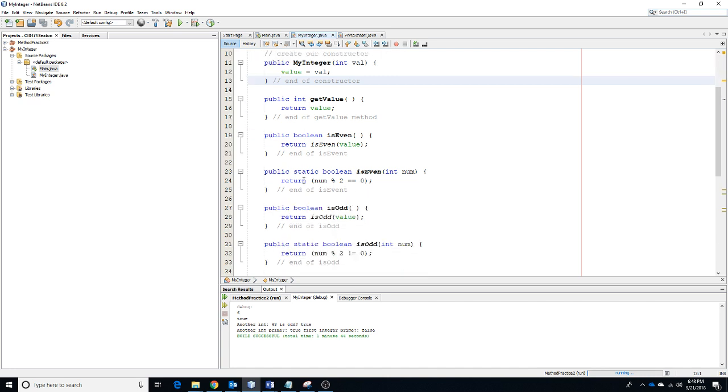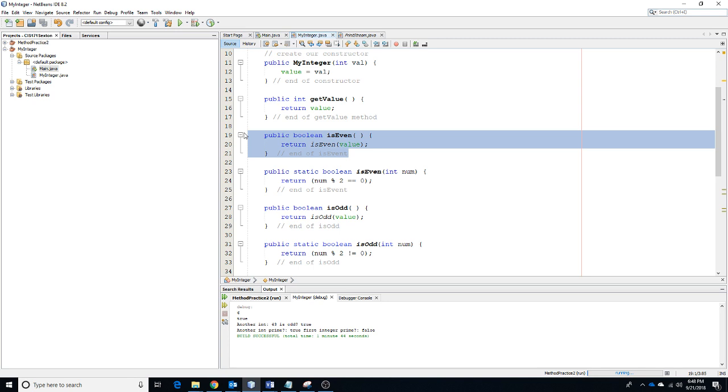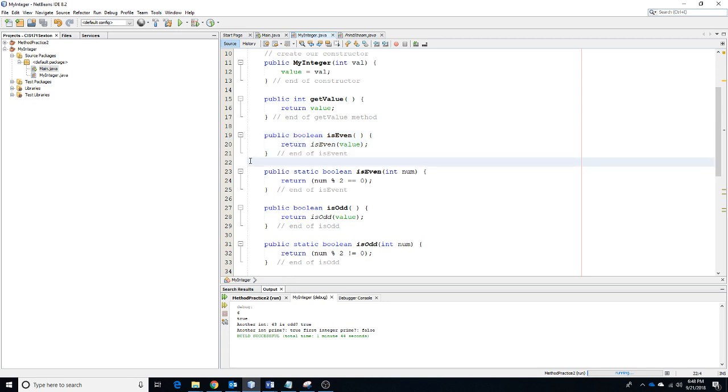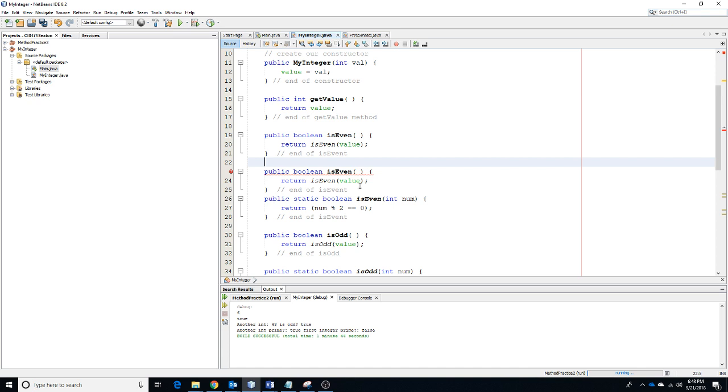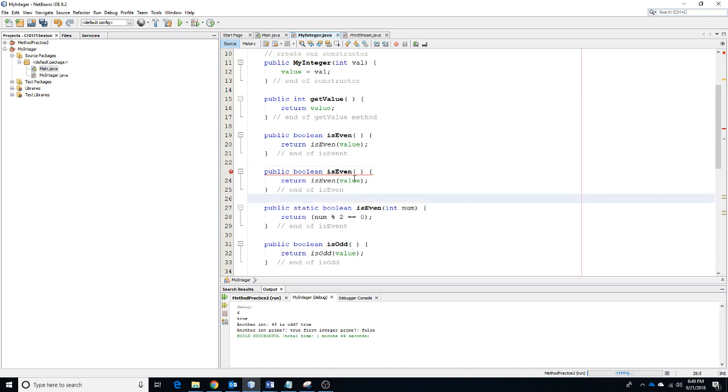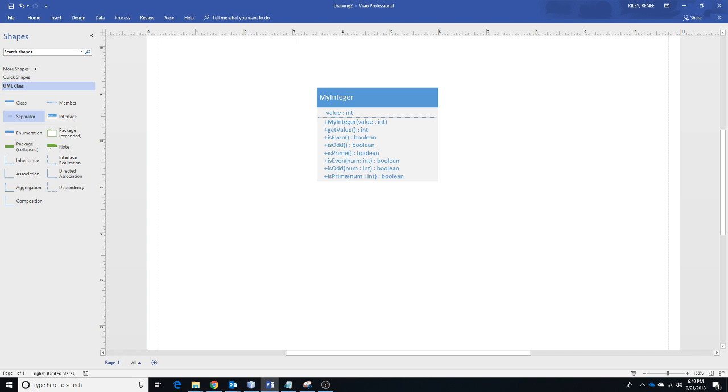So now we need one more, and this one is going to be based on our current MyInteger object. Let's do a copy again of our isEven method. Now for this version of our isEven, we're going to be expecting a parameter that's going to be of the MyInteger type. Let's add that to our Visio diagram.